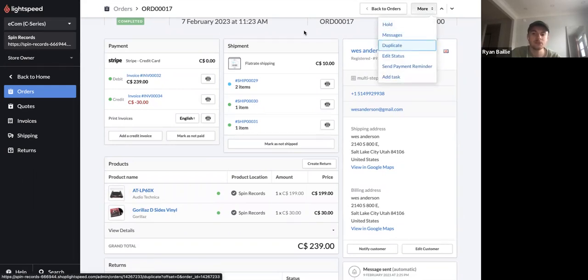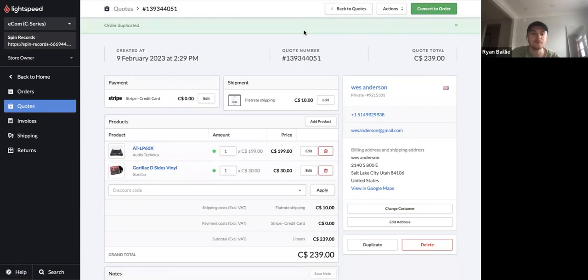So it's just going to duplicate the order for us in our back office, and you're going to notice a few things right away. It looks super similar to the order page. All the details have been filled out. It actually created this as a quote. So it's got a quote ID instead of an order ID. It's under the Quotes tab instead of the Orders tab. And you're going to notice there's edit buttons beside each of the products and the shipping info and payment info.